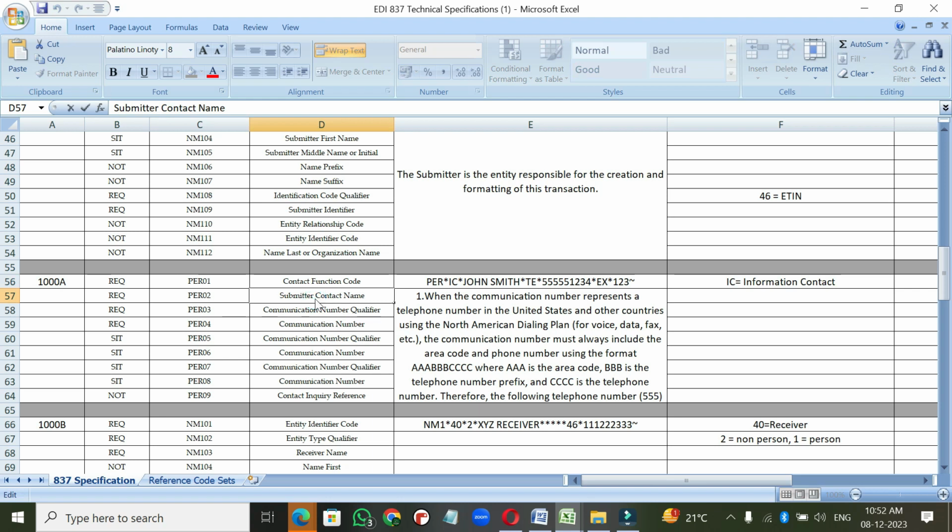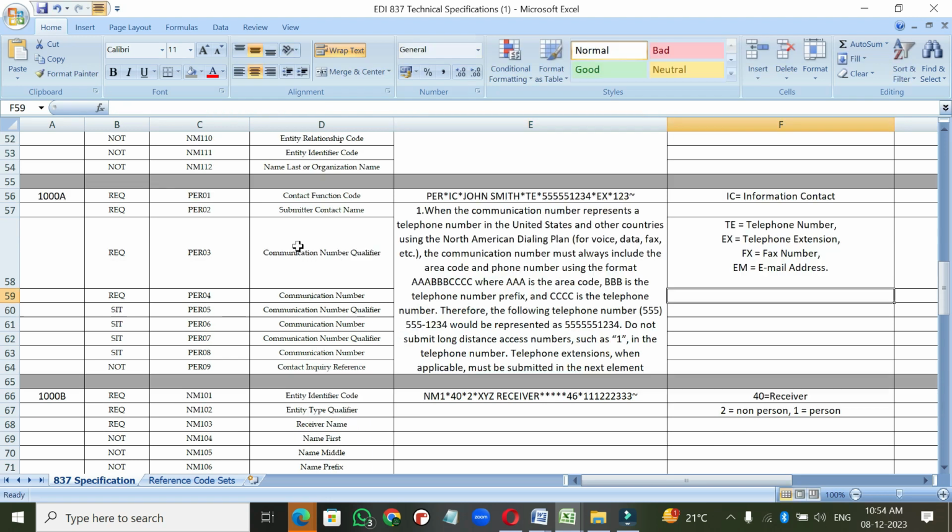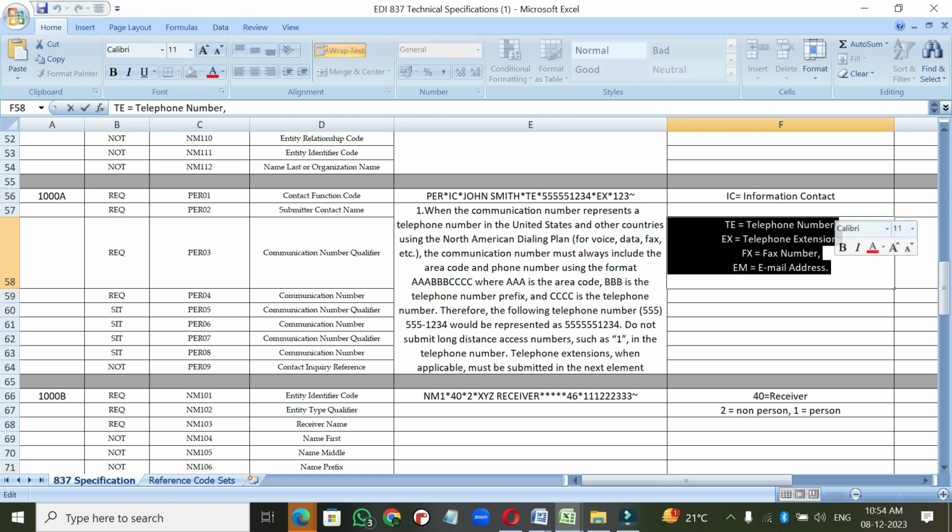The second element is the submitter contact name, which is self-explanatory: what is the name of the contact person at the submitter's end? In this case, it's John Smith. PER segment element number 3 is the communication number qualifier. Now what is the communication number qualifier? In this case, this is TE. Now what is TE? Let's look into this chart. TE is for telephone number.